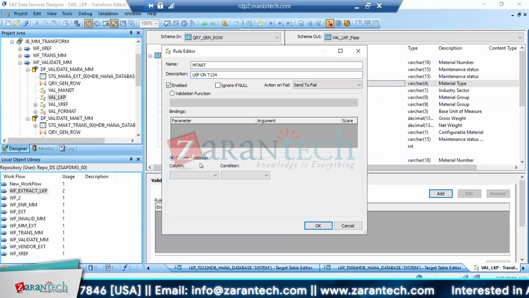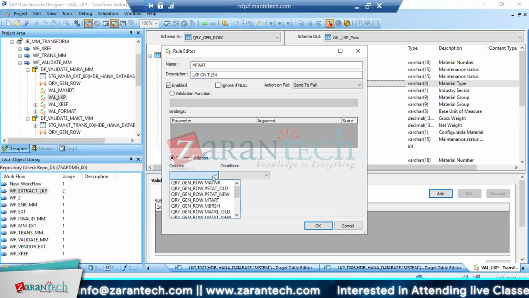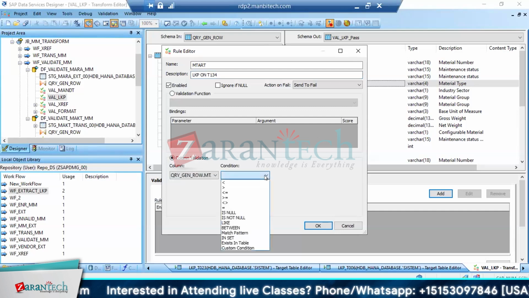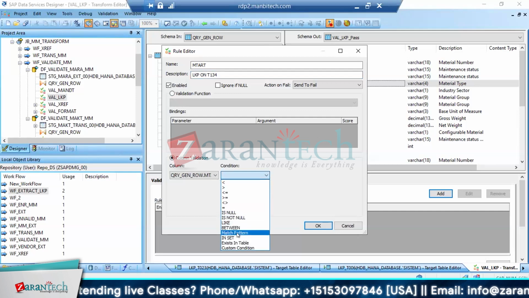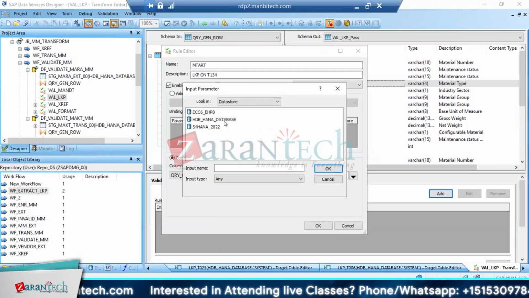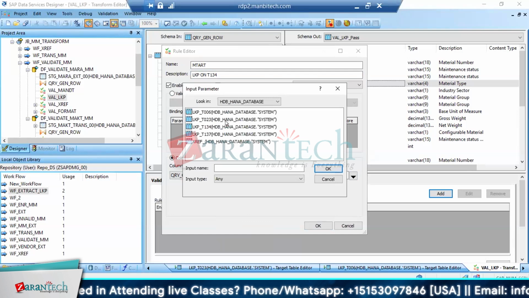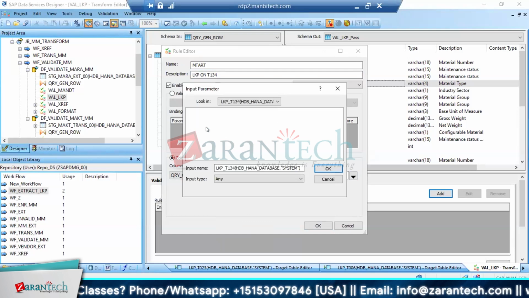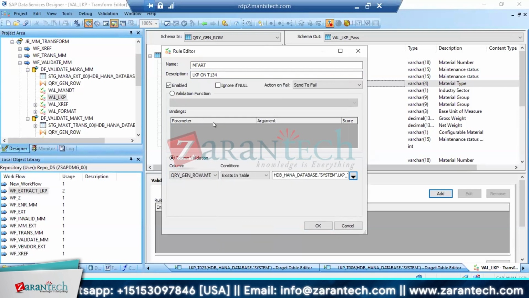Now I will do a column validation. I will do exists in table. Simply, whenever there is a 1:1 check, you will use this exists in table. Which table? I will select HANA DB. Then T134. What is the field? MDAT. Done. This is done and dusted.